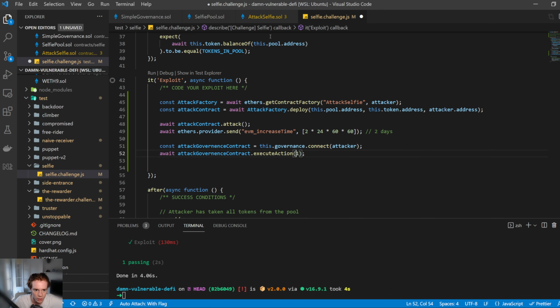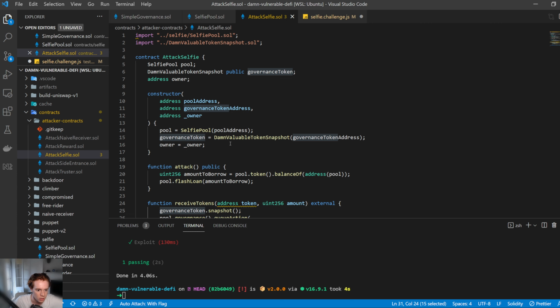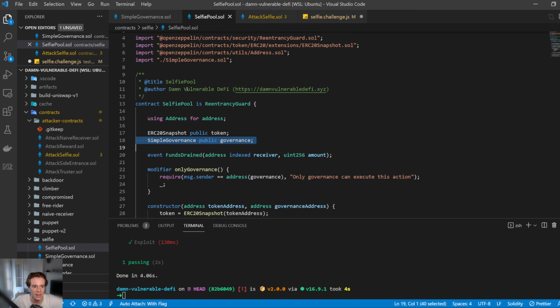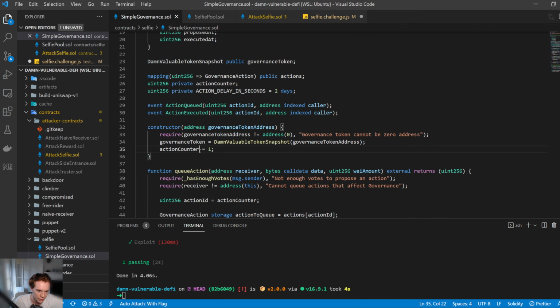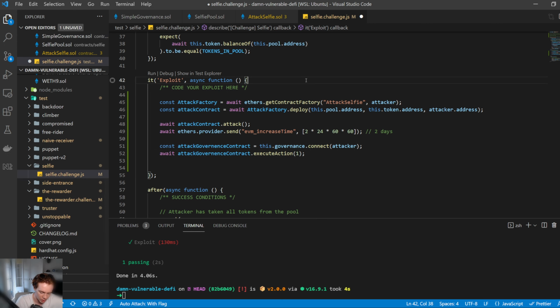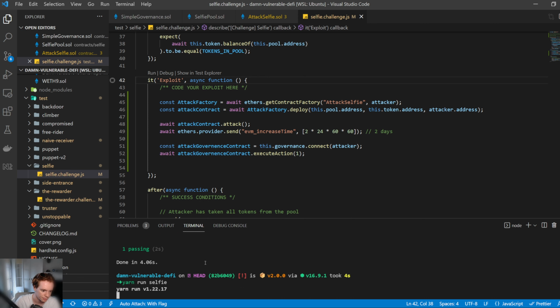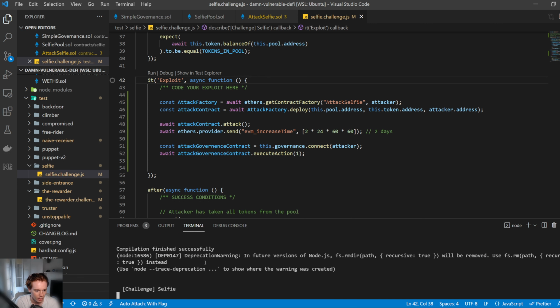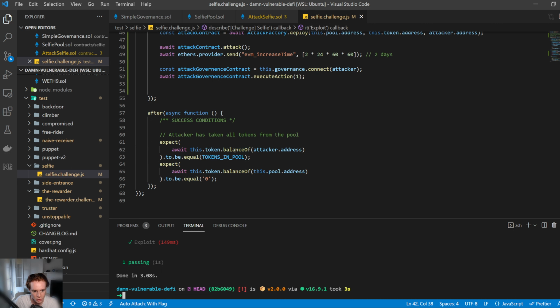Now, why do we pass in 1? Because it is the first action that has been queued. And that is defined by the action counter up here. So that starts at 1 and then 2 and then 3, 4, 5 all the way up. So let's go ahead and see if we can drain this pool. So let's go ahead and run yarn run selfie. And let's see if we meet these success conditions of the token balance of the attacker address to be equal to the tokens in the pool, and the balance of the pool to be equal to 0.